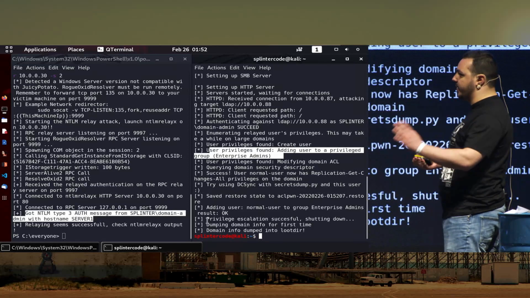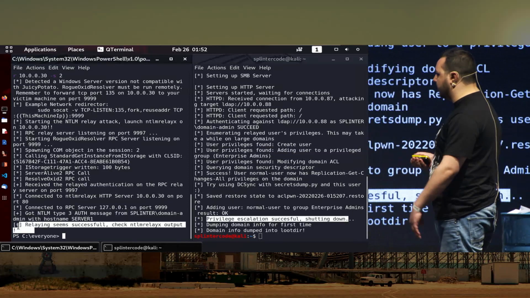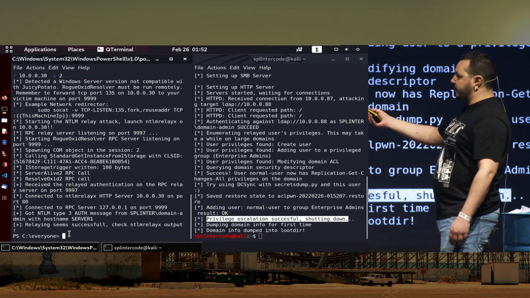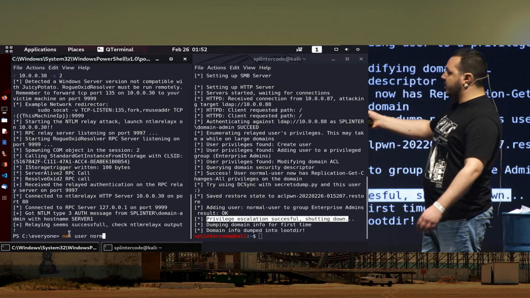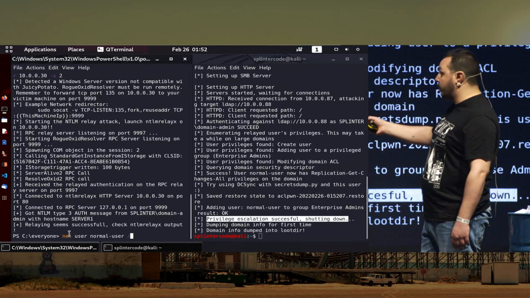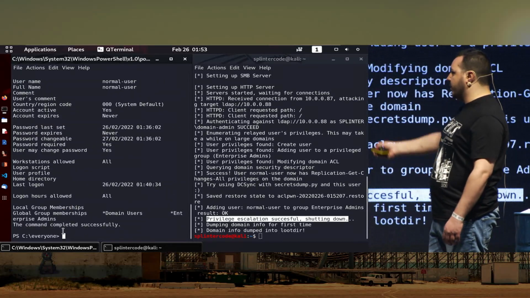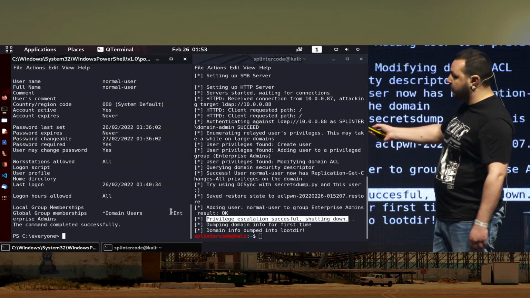So it's a straight privilege escalation to a domain. And now if we check again our privileges by querying the LDAP server, we will see that we have enterprise admin privileges.